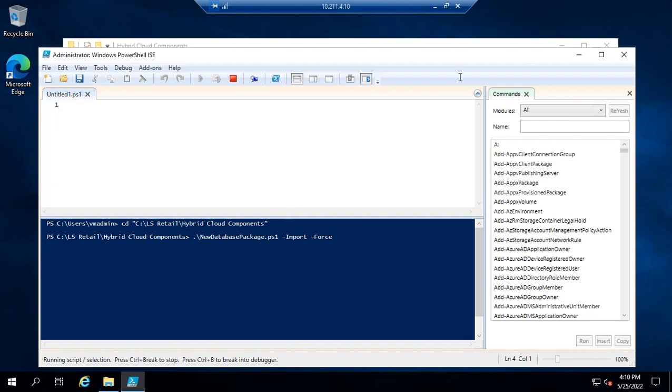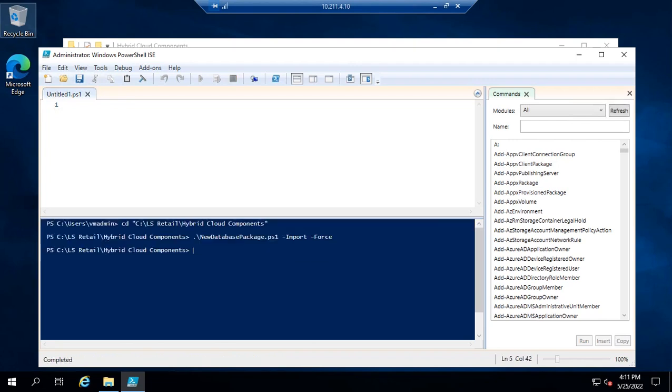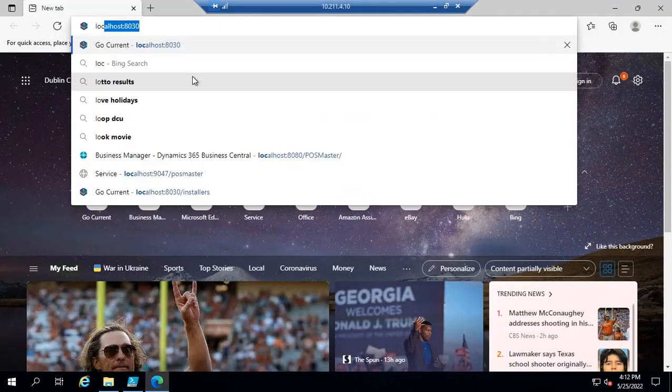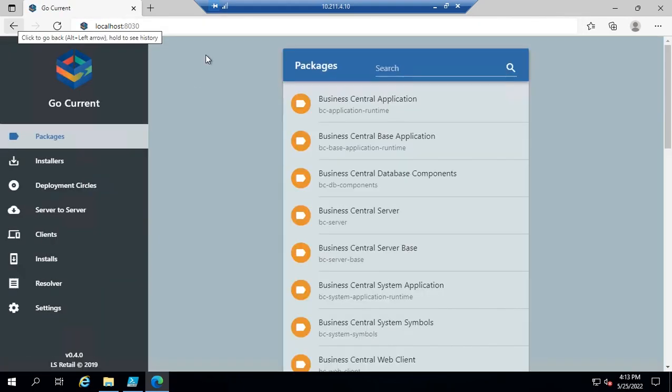This will start importing the package. This will create a backup of your POS master database and create an update service package from it to use in your POS installation. Once this is completed, let's create the installer. Open Microsoft Edge, write localhost:8030. This is the URL for update service server management.